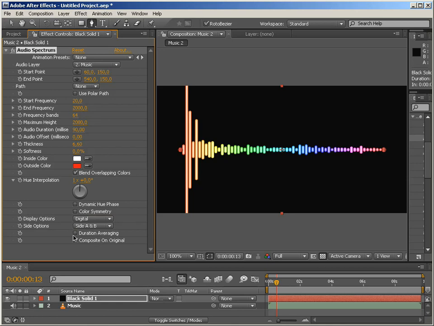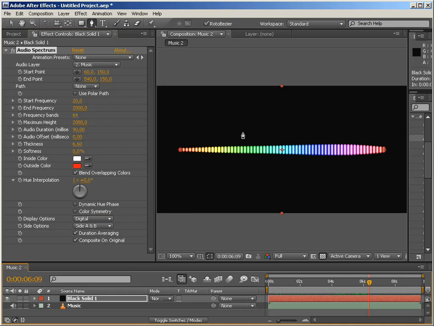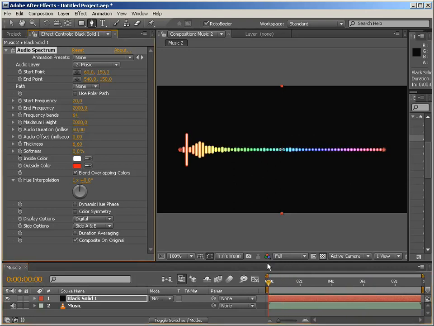And the last parameter is duration averaging, which I hardly ever use. This actually averages the height of the frequency bands according to the length of your audio. So honestly, I hardly ever use this parameter because you can't really tell what it's averaging like for sure. So basically, this is the setup that I'm using.